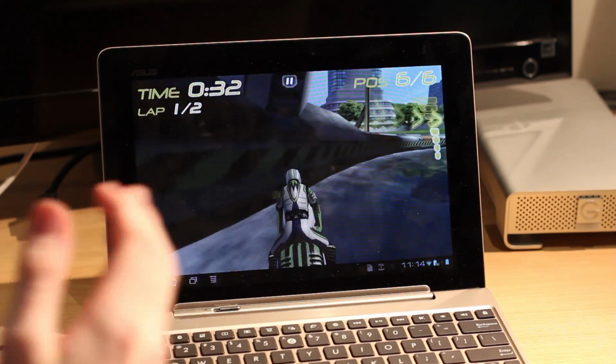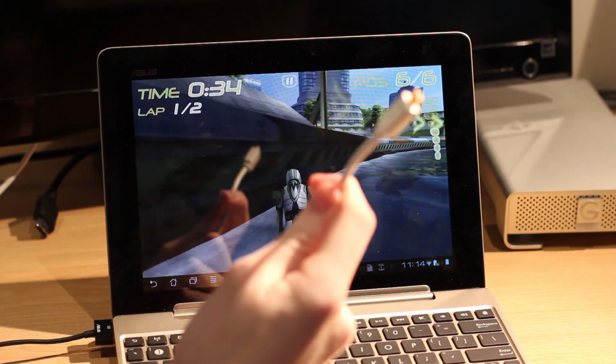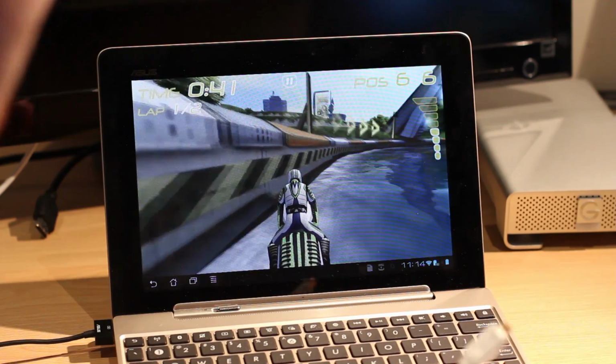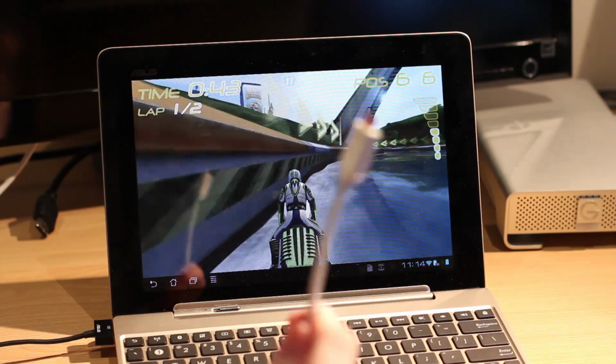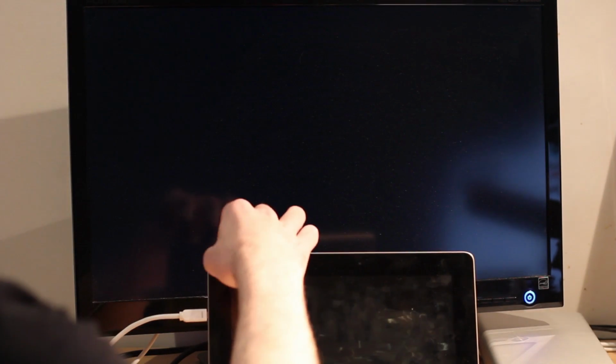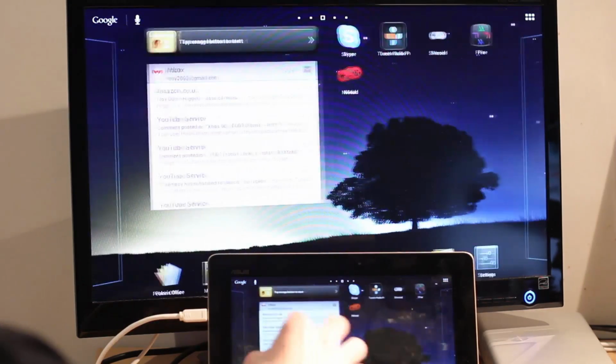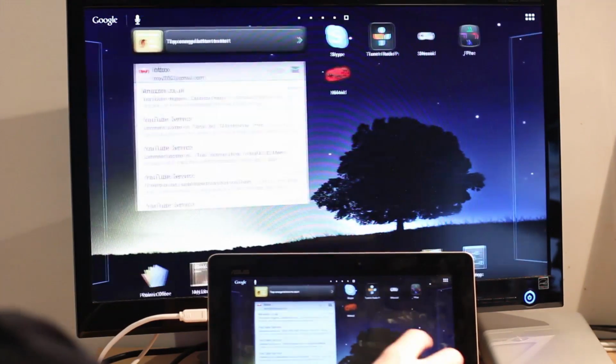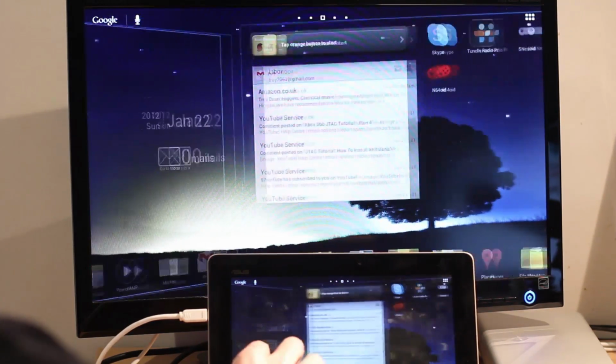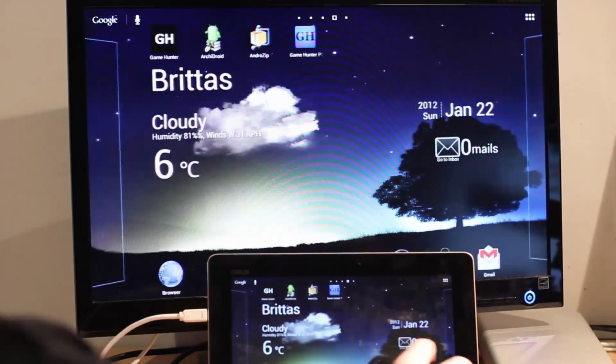And of course, we can also output this game to a display via micro HDMI. Not only that, but we can actually output stereoscopic 3D. Okay, so here we go. I'll just turn this on here. And as you can see, we've got perfect screen mirroring here. No loss of speed at all. Still very, very smooth.